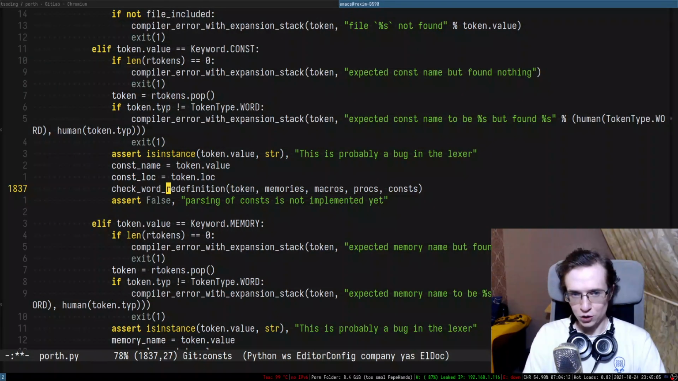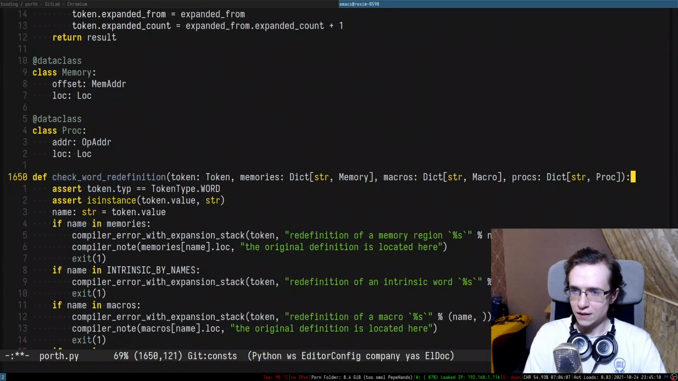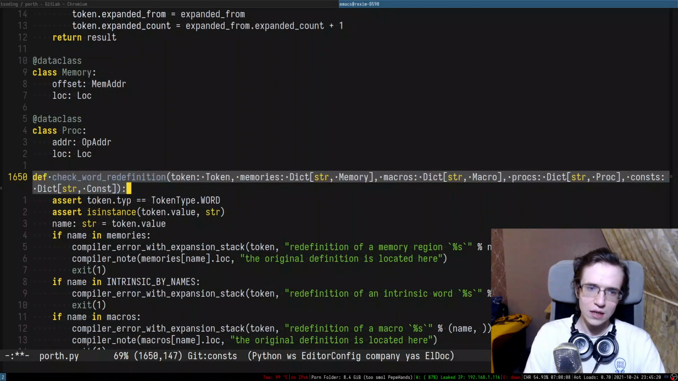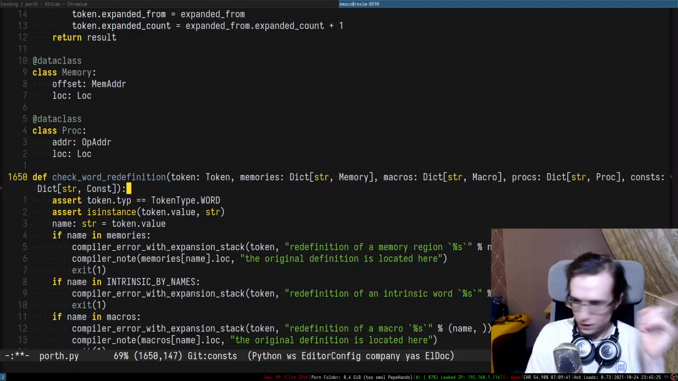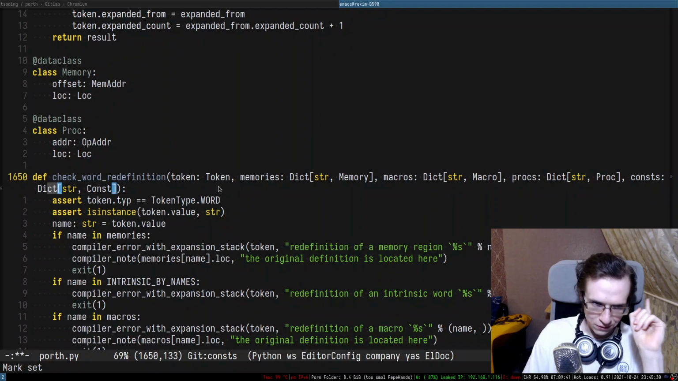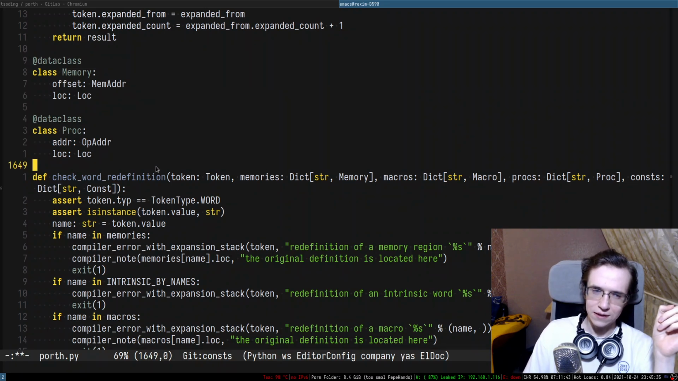So we have a special procedure called check word redefinition, and it basically checks that you don't redefine the words that exist. And we have words that define memories, macros, procedures, and now we need to have words that define constants, right? So this is going to be a dictionary that maps a string into the constant, right? And the constant is going to have a name. Well, the name is already located in the dictionary. Okay, it's going to have a value and the location. I guess that is basically it.